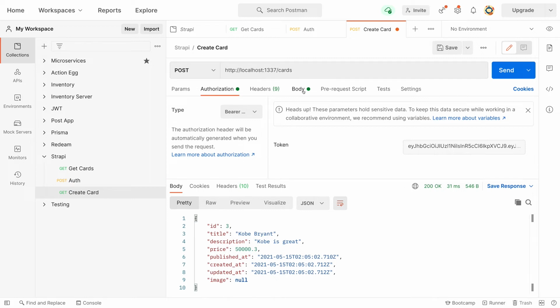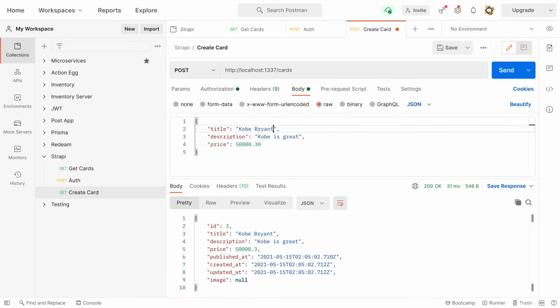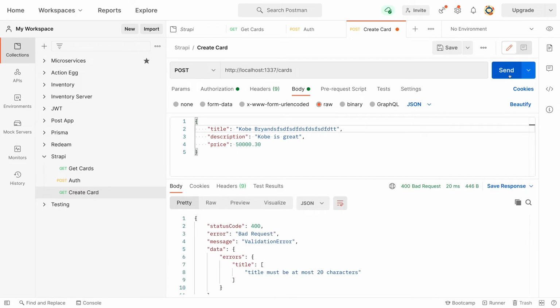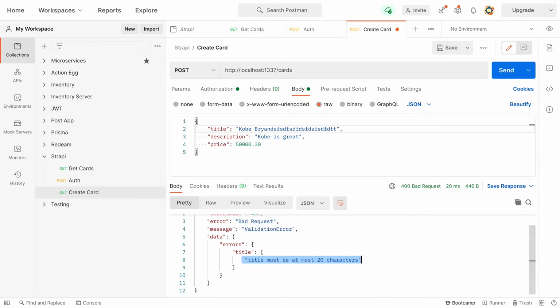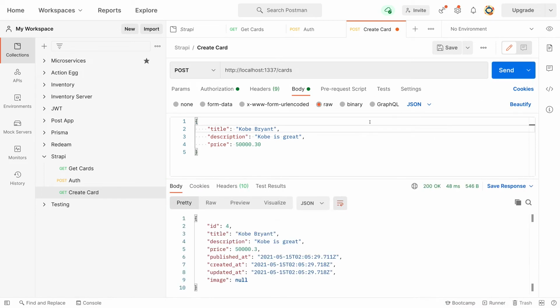And also, let's actually go to our body and let's actually provide a title that is too long. Remember, we have a limit with basically our title. So let's provide a title that's insanely long. And you can see here that, hey, this is a bad request error. The title must be at most 20 characters. So it does kind of validation right off the bat. All right, so this is terrific.